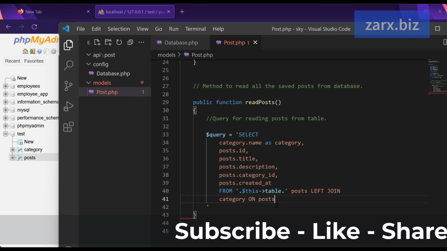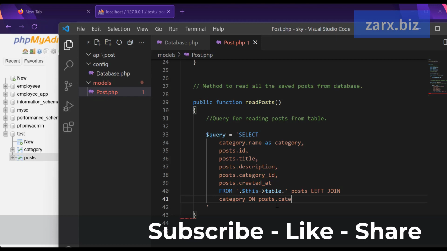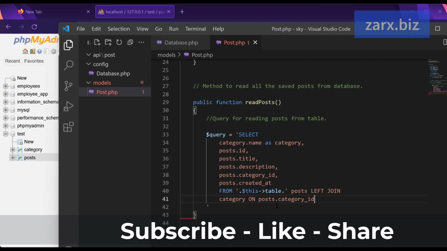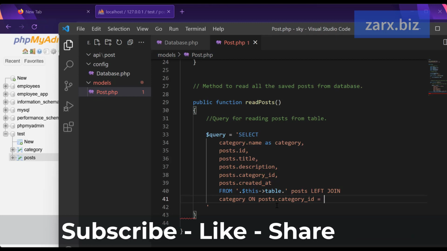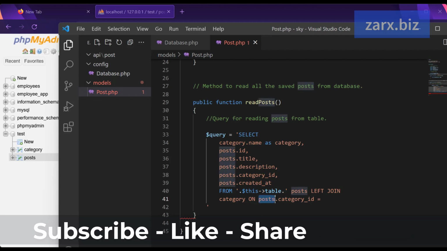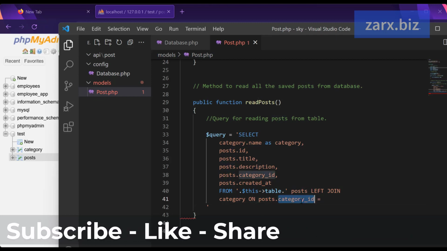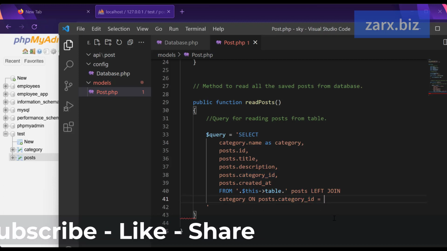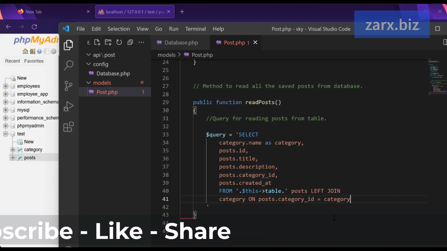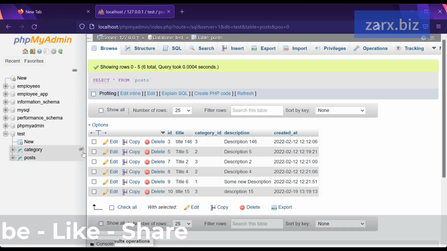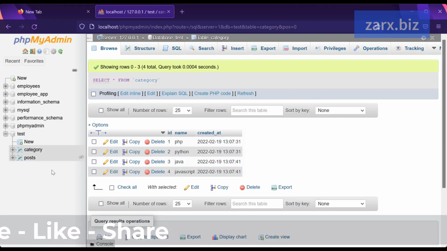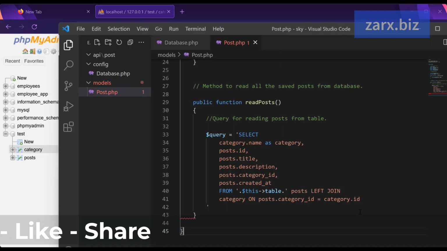So here we say posts.category_id. We are telling it to join because we have the posts table, which has a field where the category ID is equal to the ID in the category table. So these IDs are equal to these IDs, so join these two tables. That's what we are basically saying here.